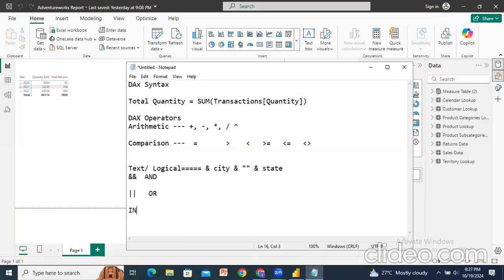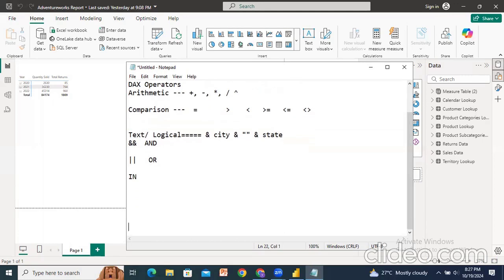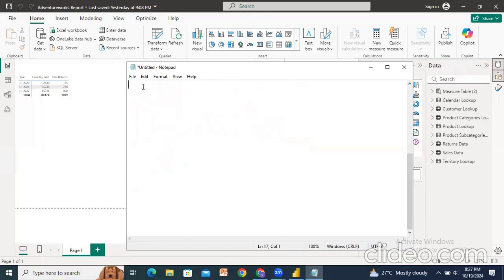So in DAX operators, we discussed arithmetic operators, comparison operators, and text or logical operators. Now we move on to common function categories. Here we'll start with math and stat functions. First I will write the function names, then we'll cover what functions are in this part. First, math functions.